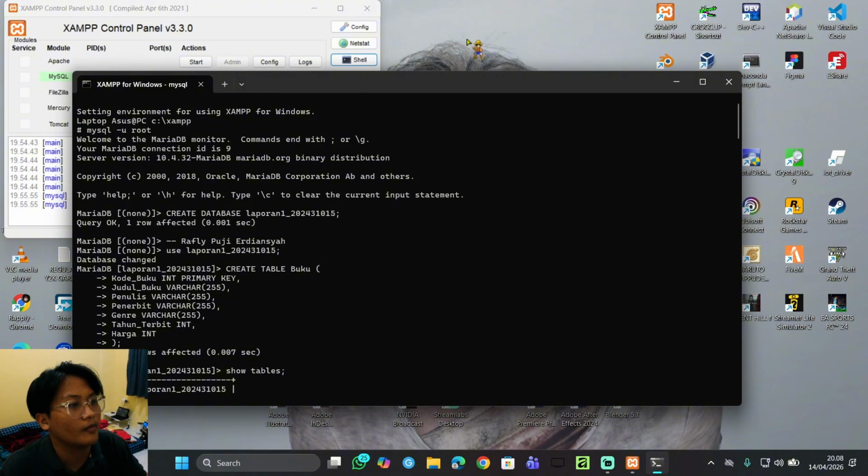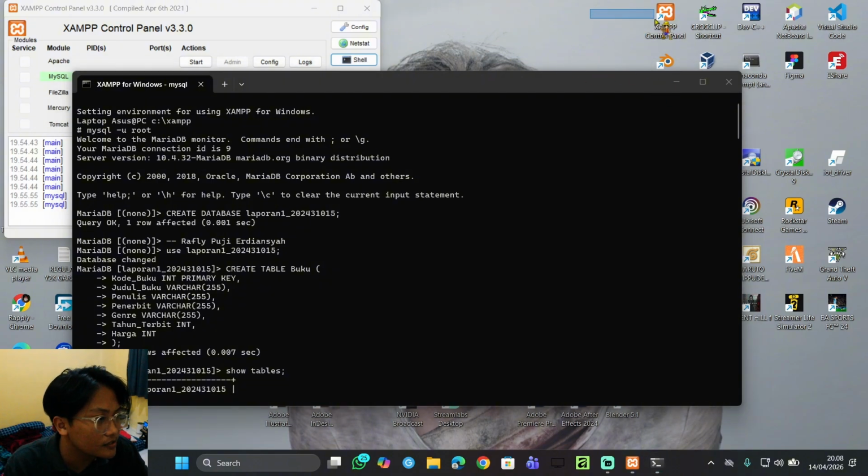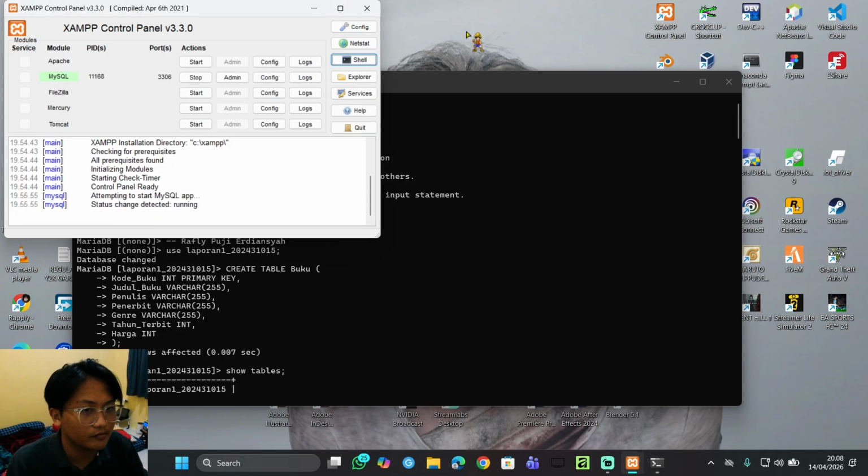In step 1, we have to open the XAMPP control panel application. By opening the XAMPP control panel, we start the database server, and we click start on the MySQL module right here to run the database server. In step 2, we access the command line.